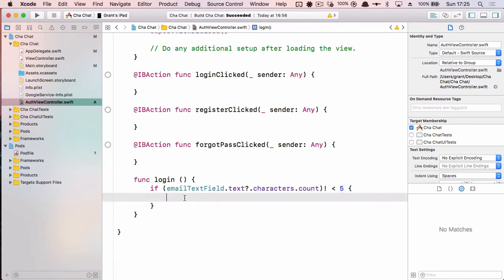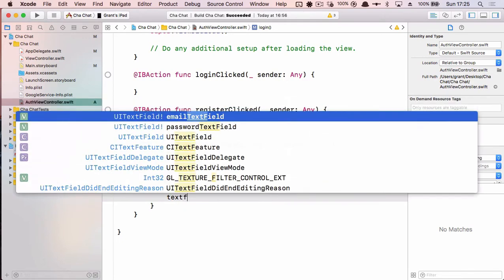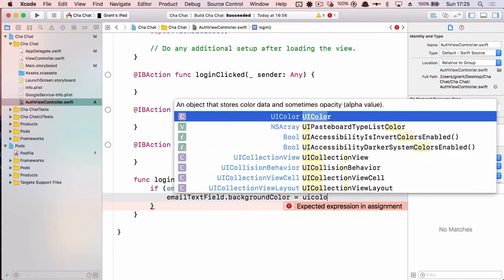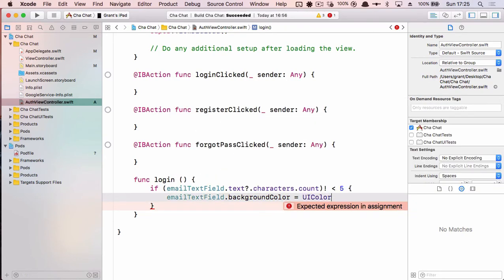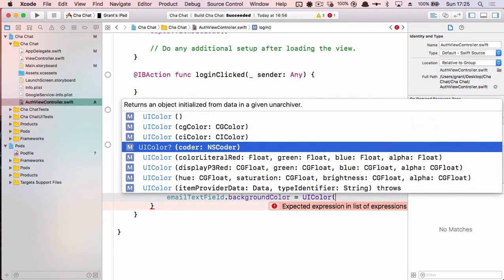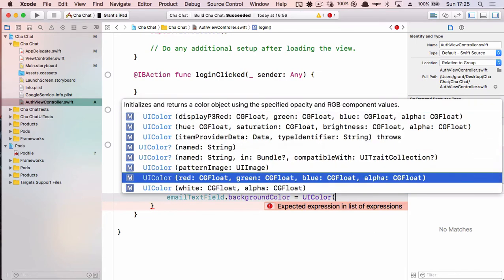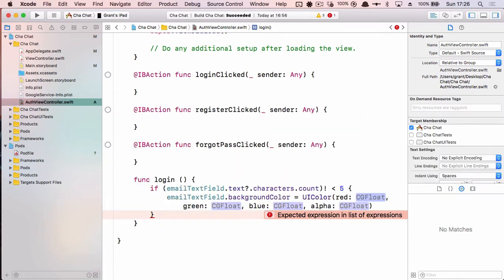So what we can actually do is change the background color of the email text field. So dot background color is equal to UIColor dot, or we can actually set a UIColor and we can choose one of these items, perhaps a red, green, blue. That's the one with our CGFloats. And we can also give it an alpha. So what we want to do is make this kind of a red color.